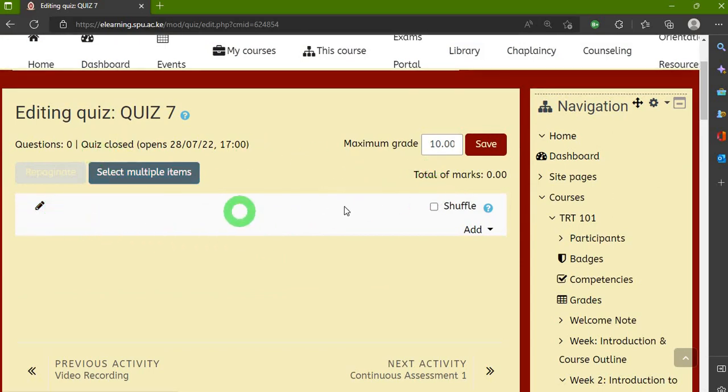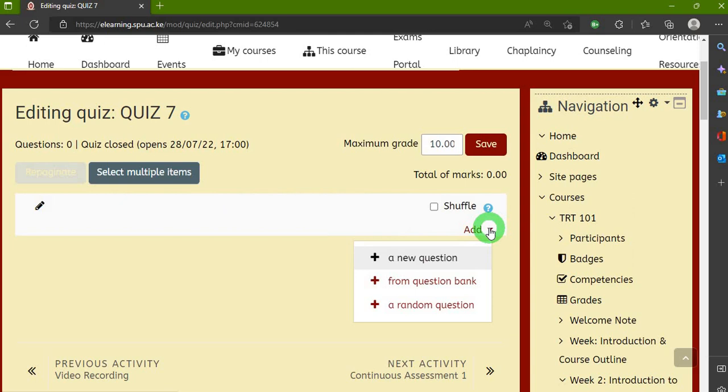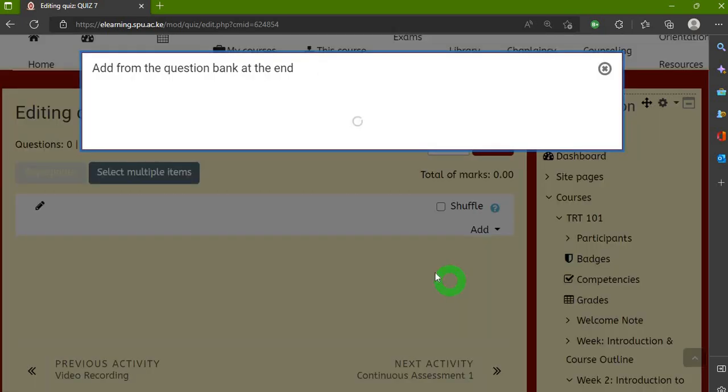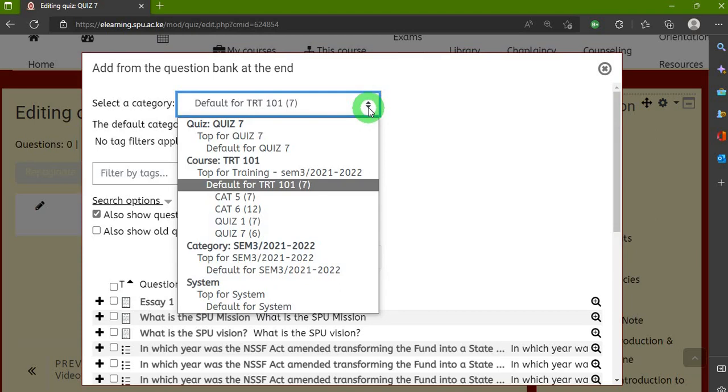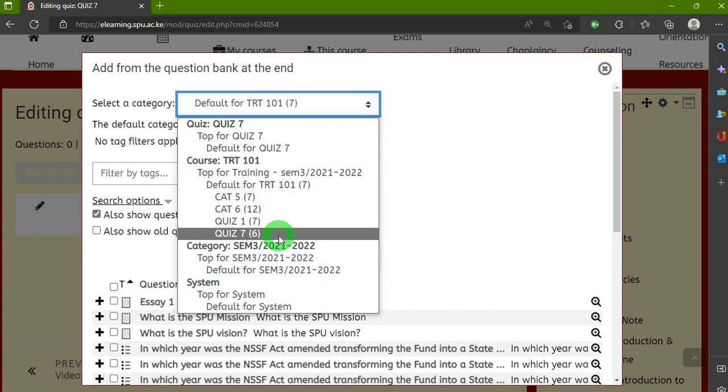There's a pencil here. This is a section we can edit. You want to come here and add. Click on this and then click on from question bank. Once I do that, at the very top, this pop-up window comes. I want to be specific to that category that we just created. Remember, there are a number of categories that I've built in this course so far. So you want to be specific to quiz 7, which has our 6 questions.